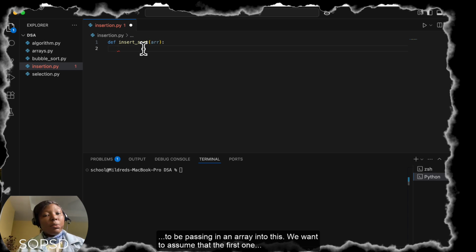We want to assume that the first one is sorted, and then we want to look at the next element and compare it to the sorted part. It's almost similar to what we had in the selection sort. We want to move that next element into the correct place in the sorted part, and then we want to repeat these steps until completely sorted.